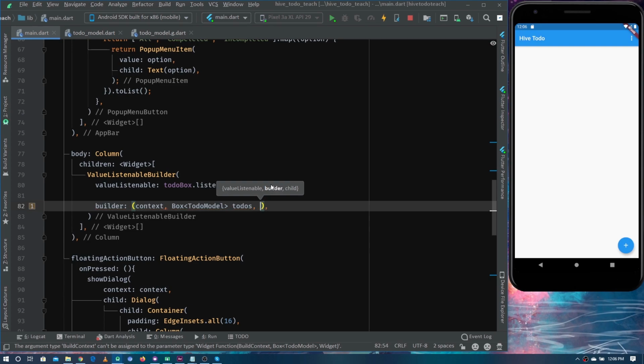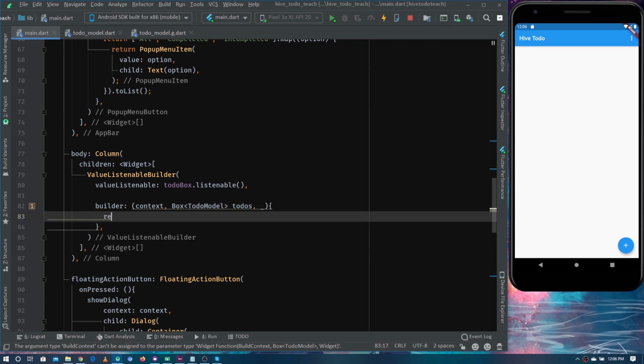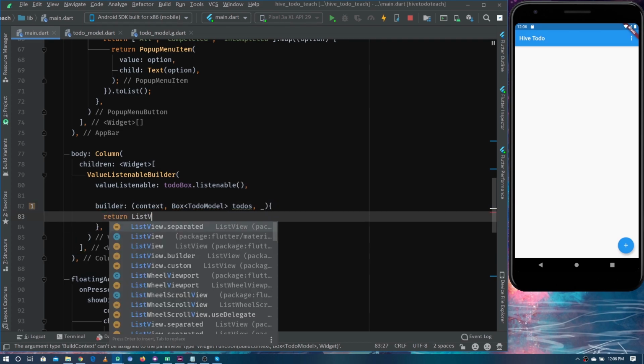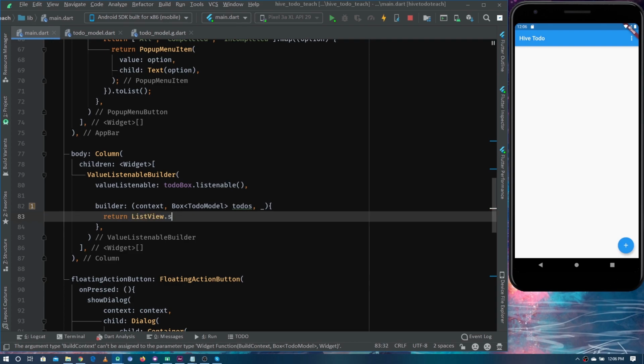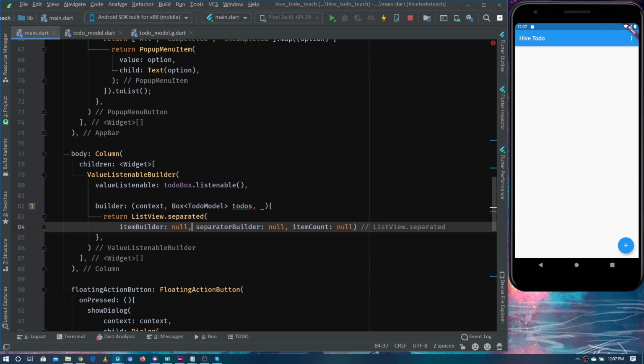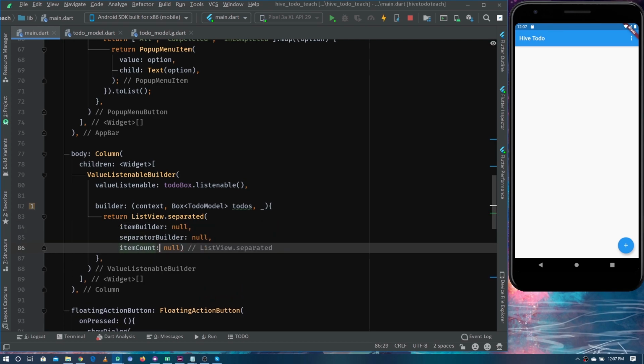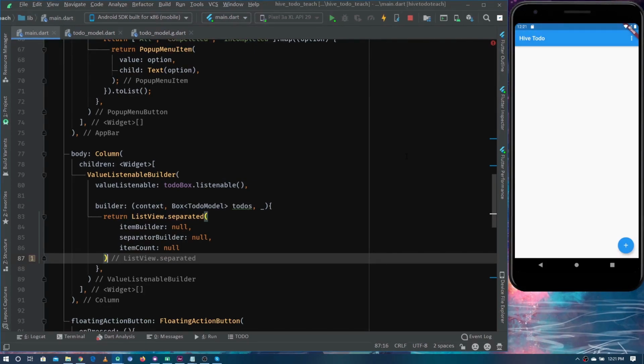And then we have the child property, and we don't need to use this. Inside it we have to return ListView, because this will be the widget that would be listening to this box. And now as we have to show the todo title and detail for each of the tasks, we can access the todo if we have keys.